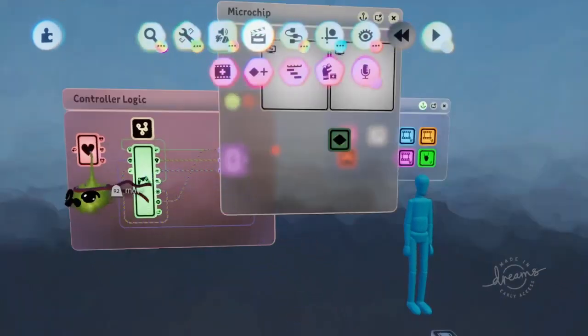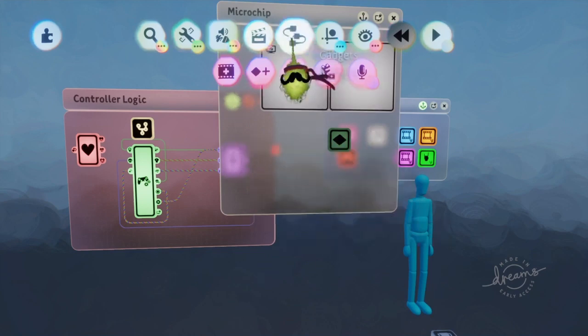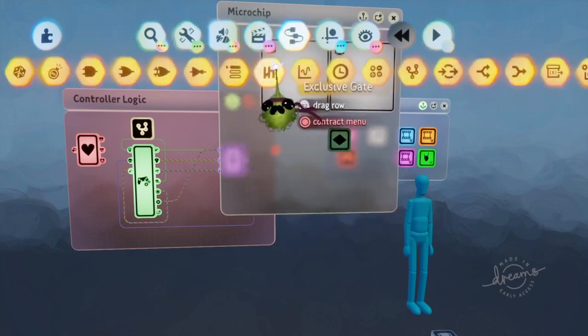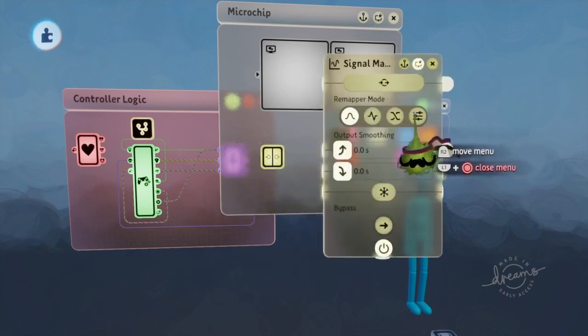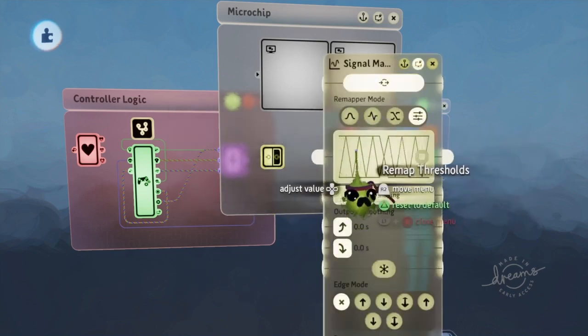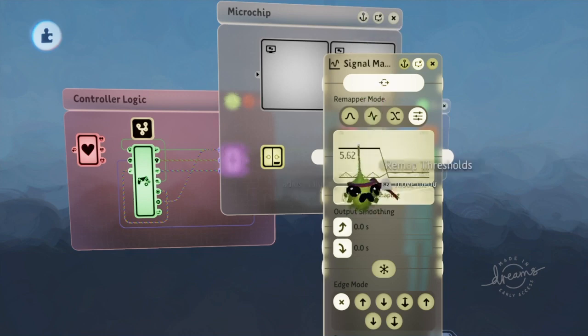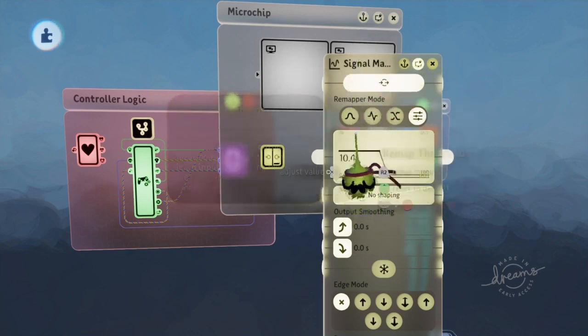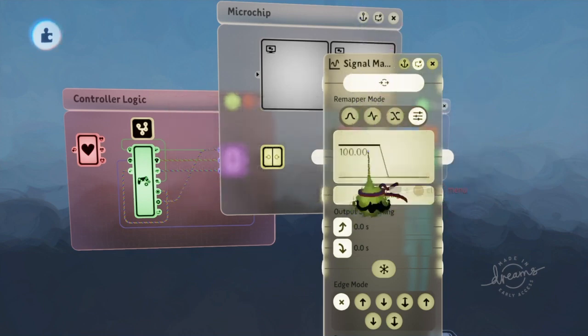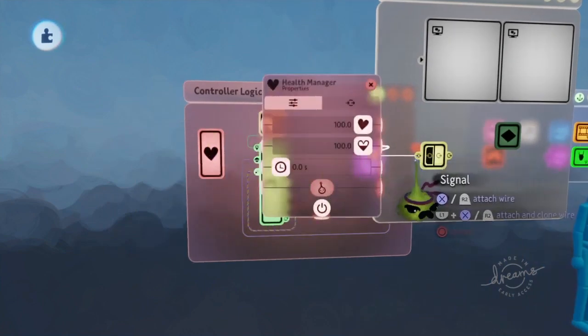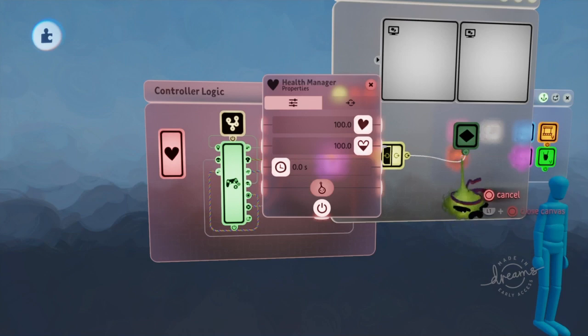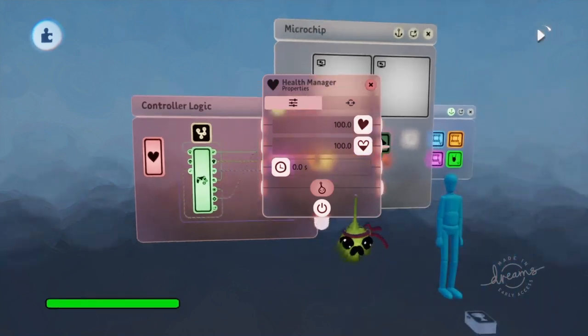So, what we can do next is we can go into our gadgets and put down a signal manipulator. This will effectively make the signal as strong as our health is low. This will make sure that the health bar is representative of our real health. After inverting the output, I'm going to remap the threshold to be 100, exactly the same as our maximum health. Opening the tweak menu for the health manager, I'm just going to plug in the current health into that signal manipulator, and then plug that into the keyframe.